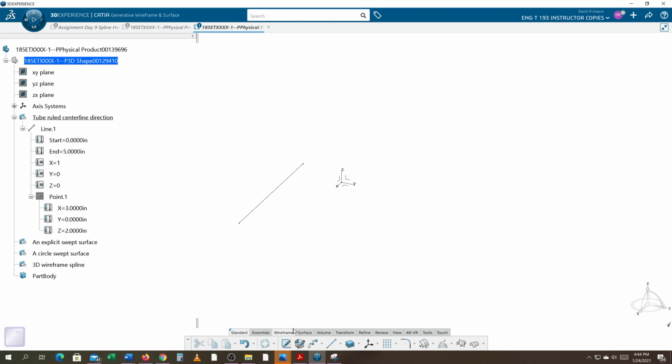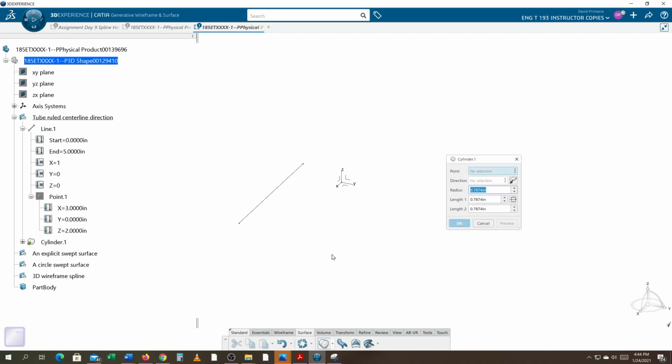So when I go to cylinder, what would be cool is if I selected that center line, it would just use that center line for the length and defining the start and the end. But it's going to ask for a point, so I grab a point. And now it's asking for a direction. I grab this line. It would be neat if it used the same length of that line, but it doesn't. Let's make this a radius of a 1/2 inch.